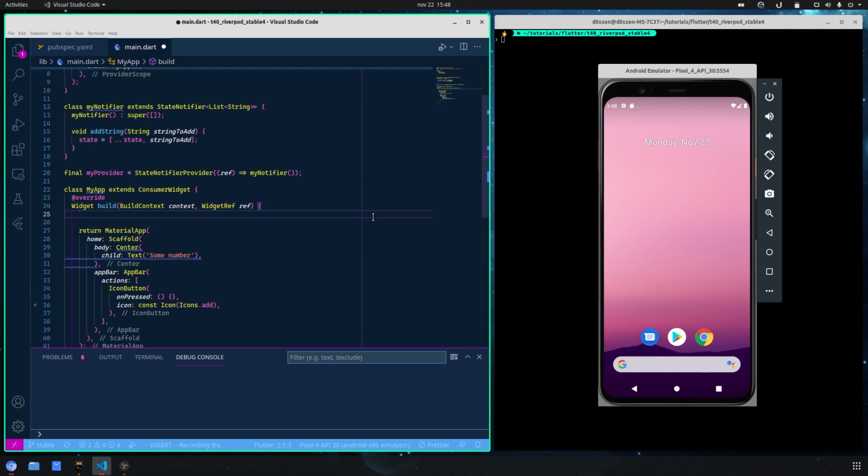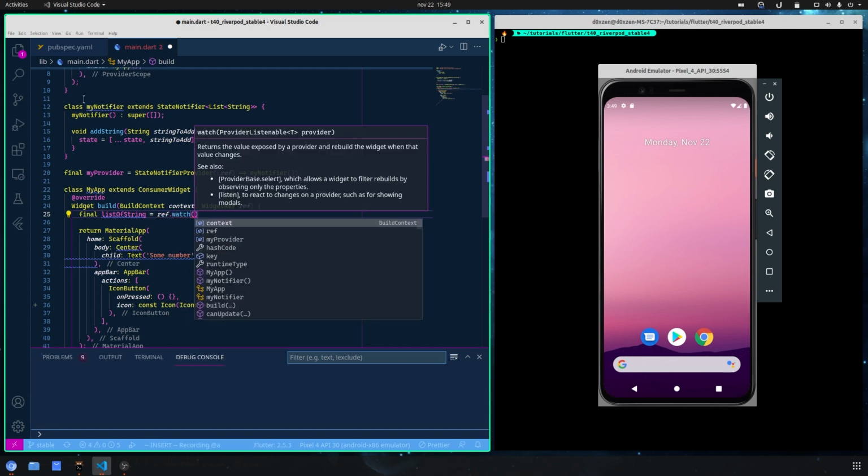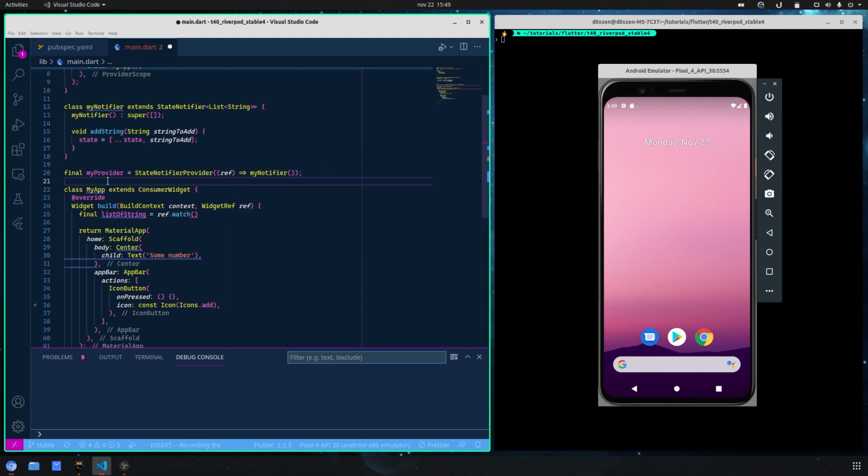So we want now to call our list of strings, and we can do this by defining a final list of string, list of strings is equal, and here we can use ref.watch because we want to watch for this provider. If anything changes, we want to update the widget and re-render the new updated things. So here we type my provider as always, and in this case it will return directly the state.